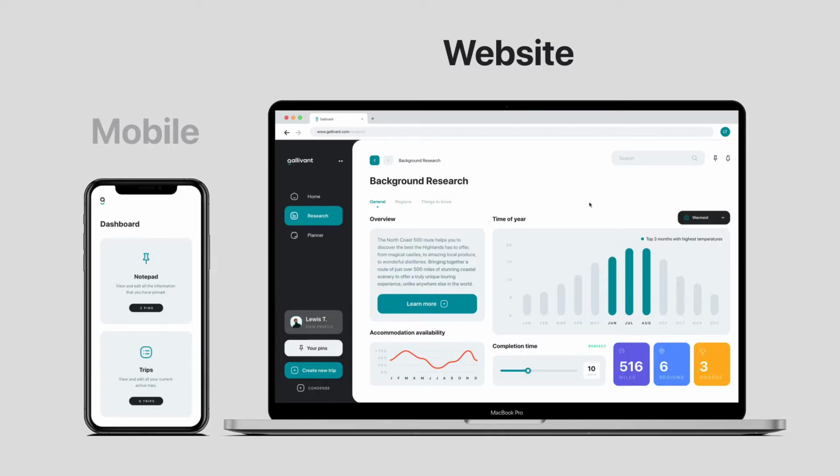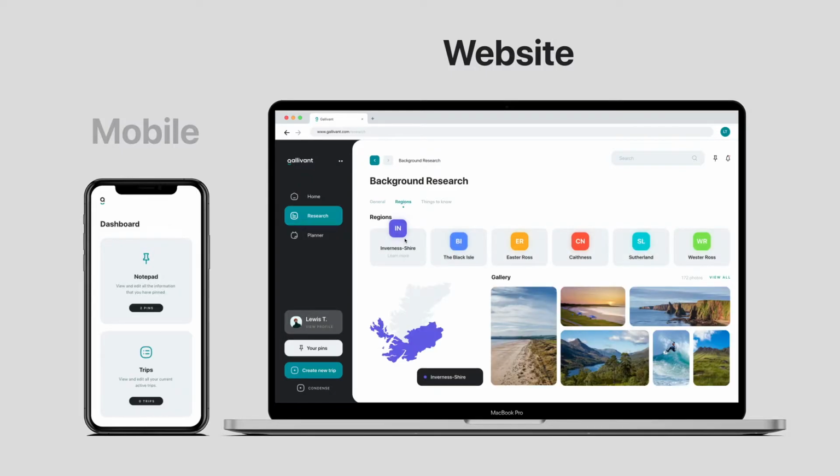One of the other areas of information that the website provides is on each of the specific regions of the North Coast 500. Here, they'll be able to interact with the map, revealing where each of the 6 regions are, and they're also given the option to click and view specific information on that region, such as what it's known for, its top interests, and the recommended accommodation in the area.